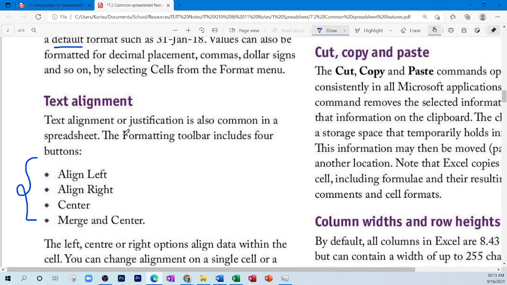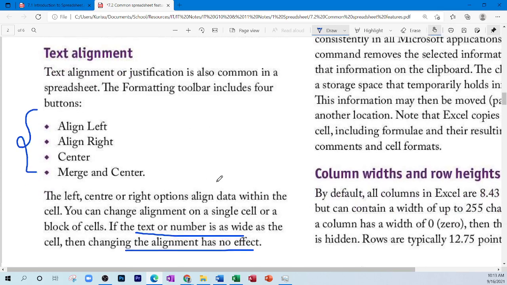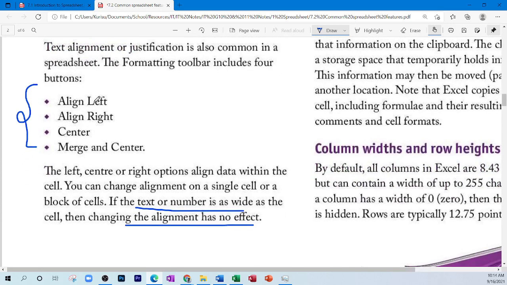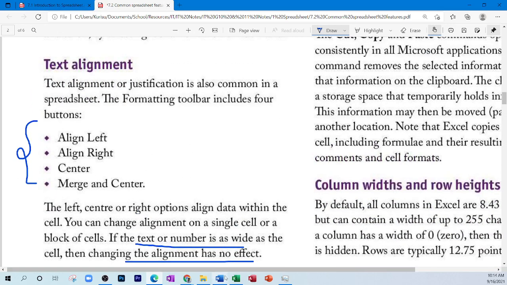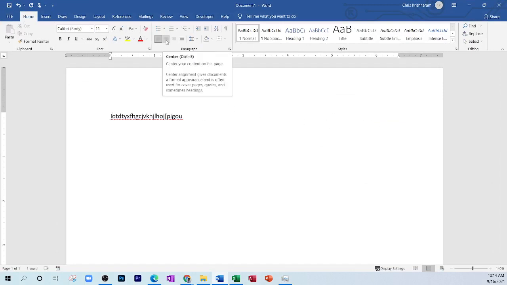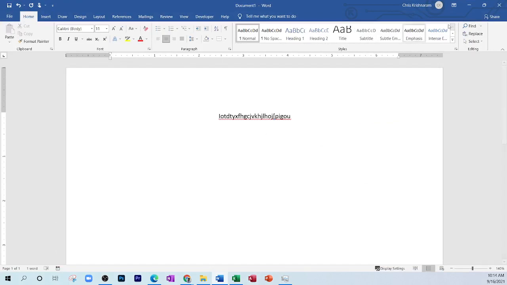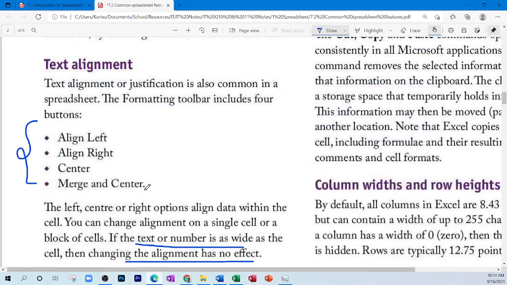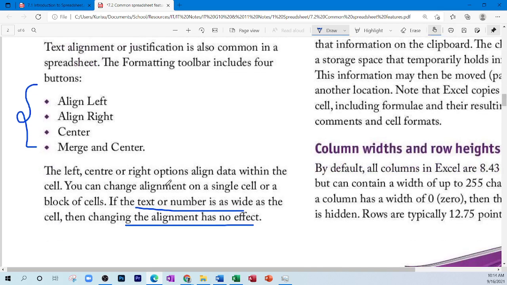Good. So now we're looking at text alignment. What are the different ways that we can align text in our spreadsheet? Well, we have four options here: align left, right, center, and merge and center. Now, you should be familiar with this from Microsoft Word. It's basically the same: right align, left align, and center. And the additional option of merge and center. That usually comes when you're using headings in a table.